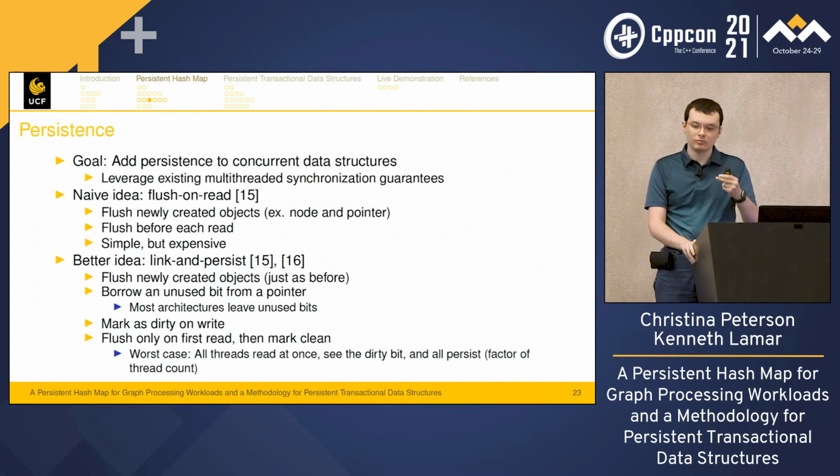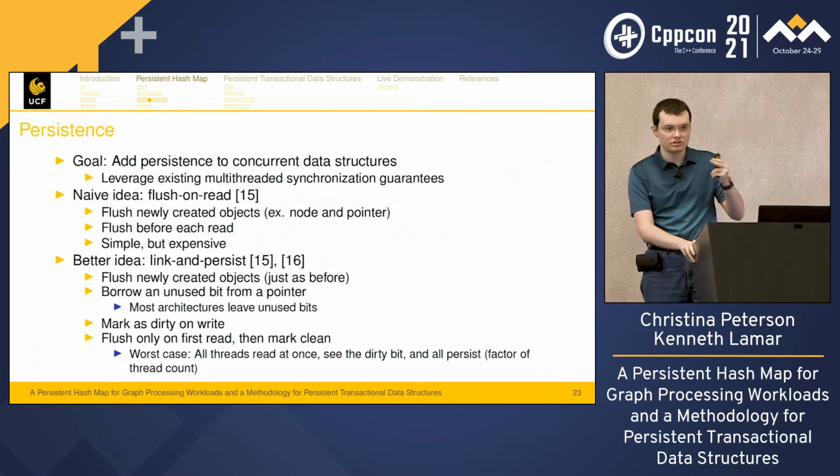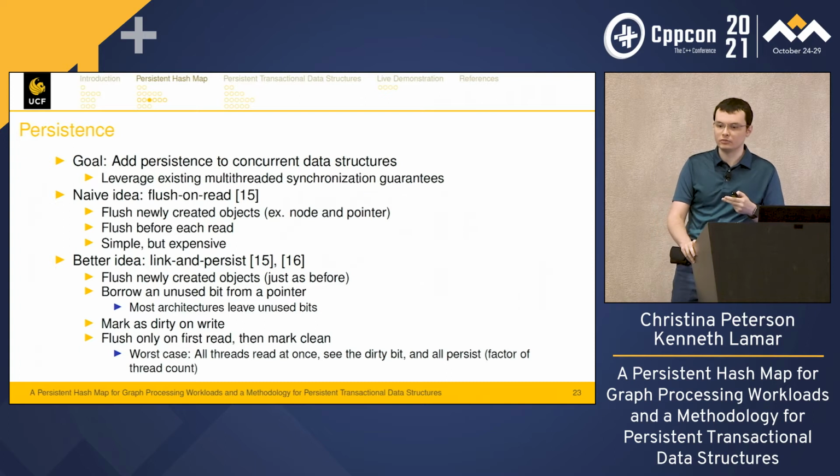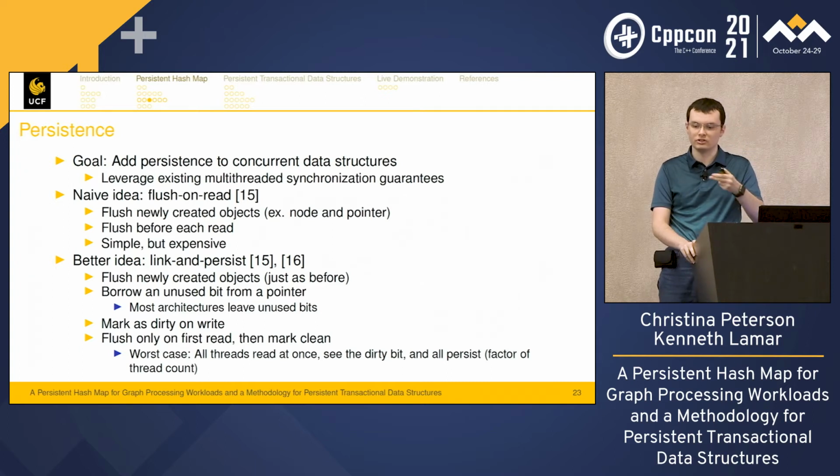When you perform the first read, a thread can see that that bit is marked and that it hasn't been persisted yet. So before it's able to succeed in a read, it first has to persist that location, and then it can return the cleared-bit version of that value. Typically this is going to be on the first read, but in the worst case, all the threads try to read the same address at the same time.